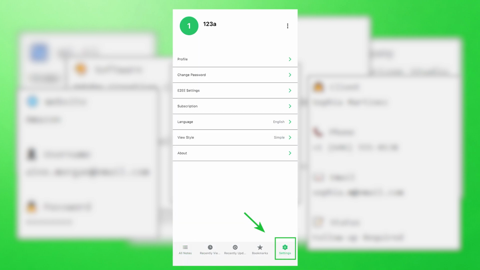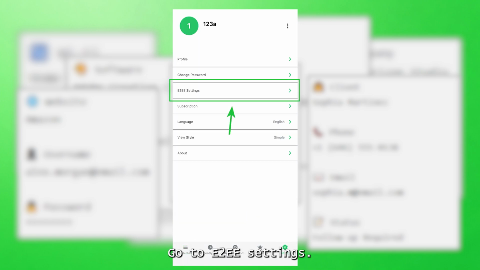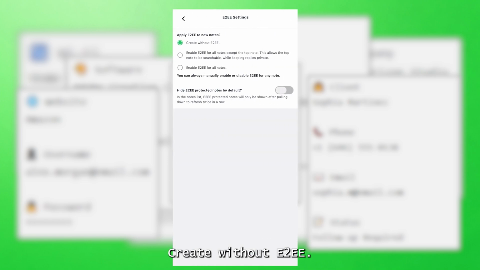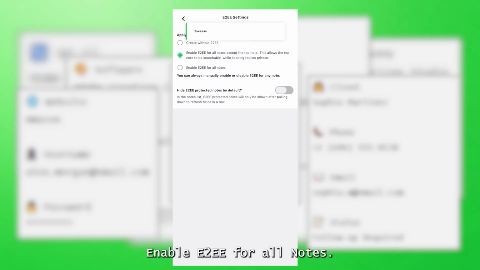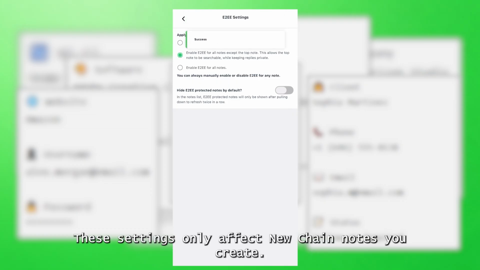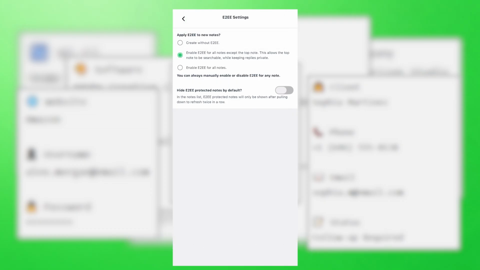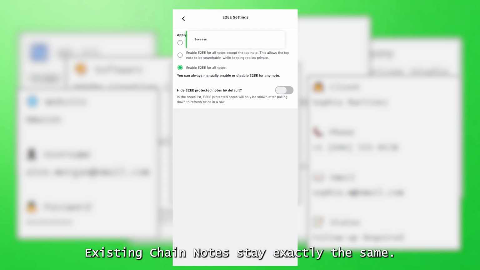You can also choose how new notes are encrypted by default. Open Settings. Go to E2EE Settings. You'll find three options. Create without E2EE. Enable E2EE for all notes except the head note. Enable E2EE for all notes. These settings only affect new chain notes you create. Existing chain notes stay exactly the same.